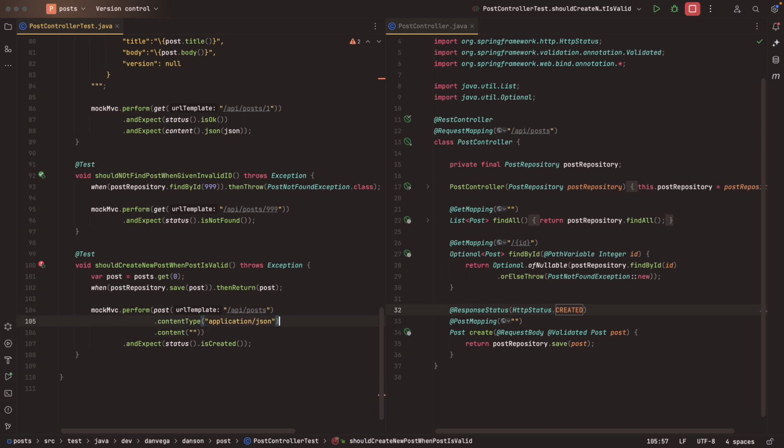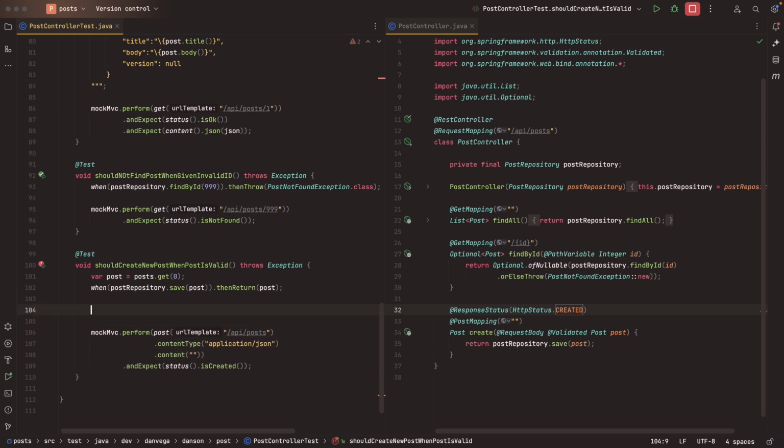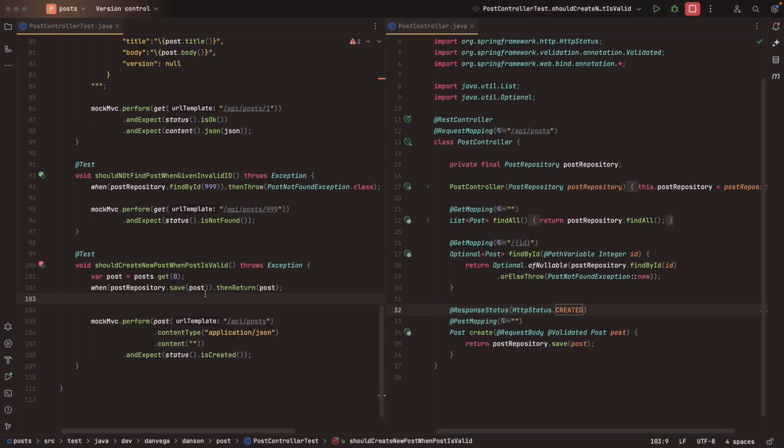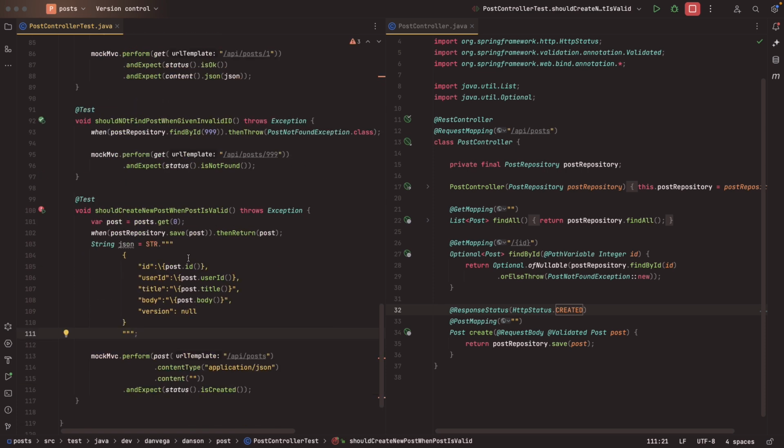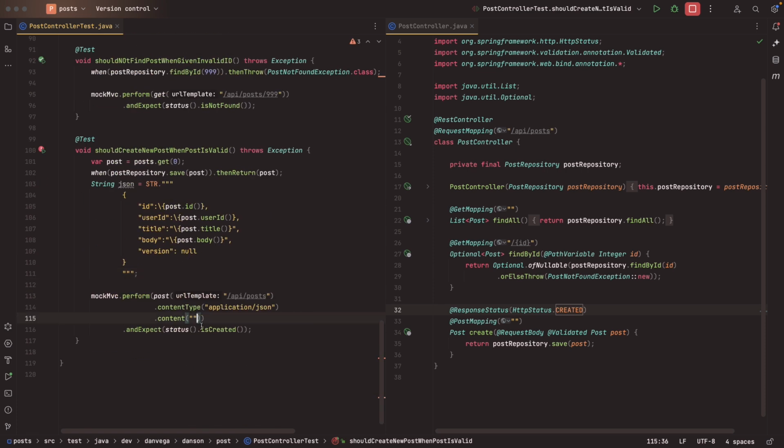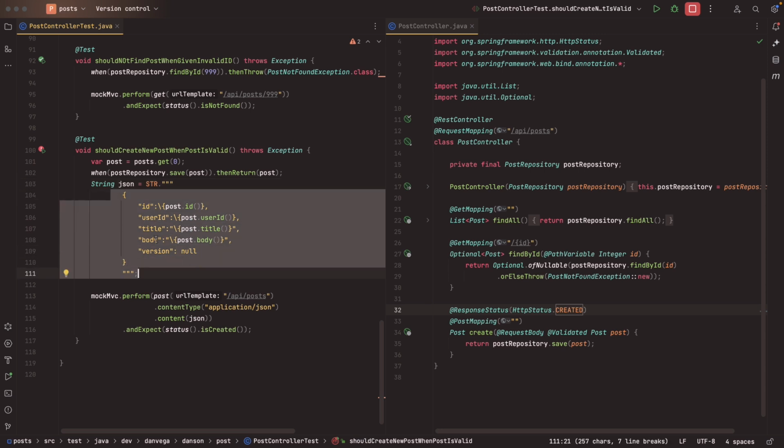But now I need this content. I need some JSON that we're going to send as a new post in the request body. I could do a couple of things here, one of which is I could use the object mapper to turn this particular post record into some JSON. I've just been having some fun with string templates lately in Java 21. So I'm just going to copy this in here and paste it here, and that just gives me some JSON. So now I can go ahead and pass that in here. So now what happens when I call a post on /api/posts, I pass this in as the request body.